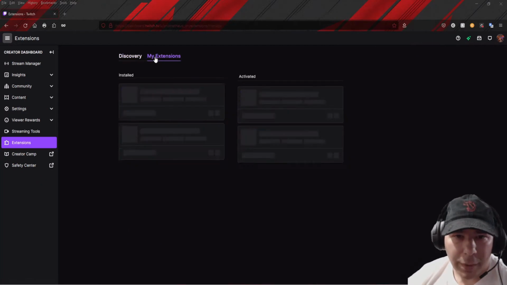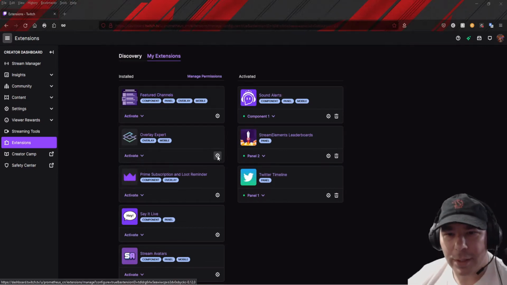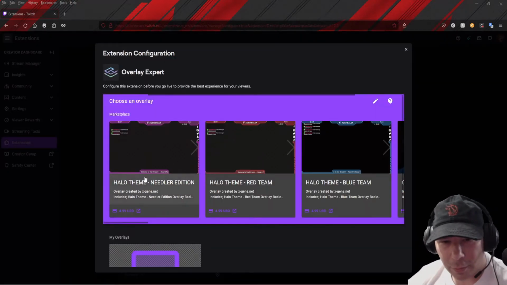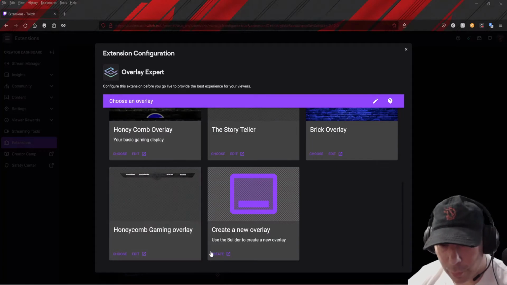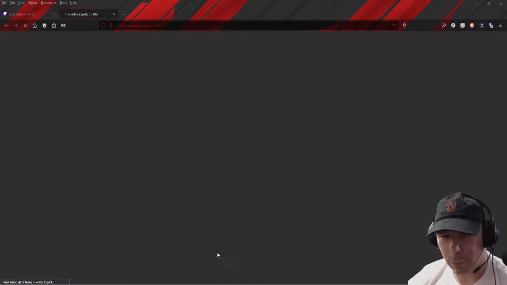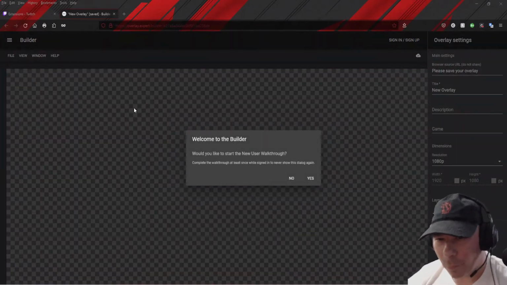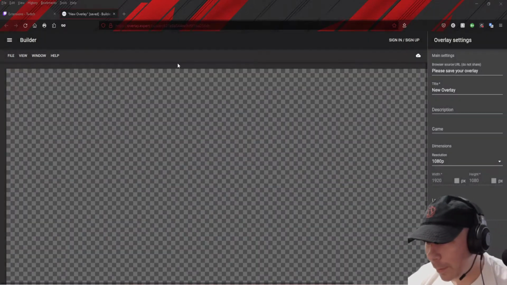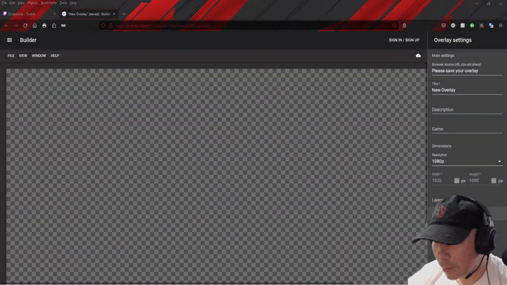So we have my extensions. We're going to go to overlay export, go to the settings, and then, just for tutorial purposes, we're just going to create one right now. Okay, walkthrough. We don't need the walkthrough. I'm just going to add a little layer real quick.